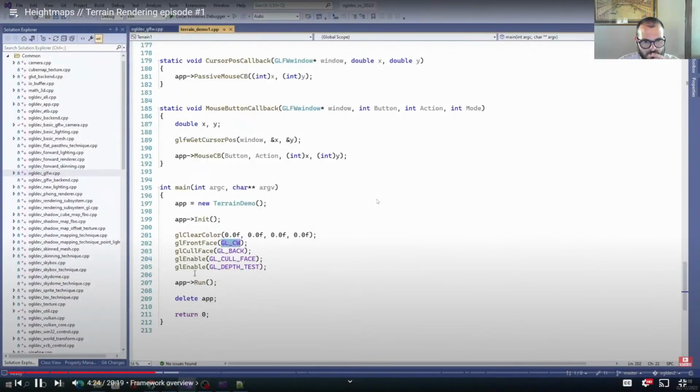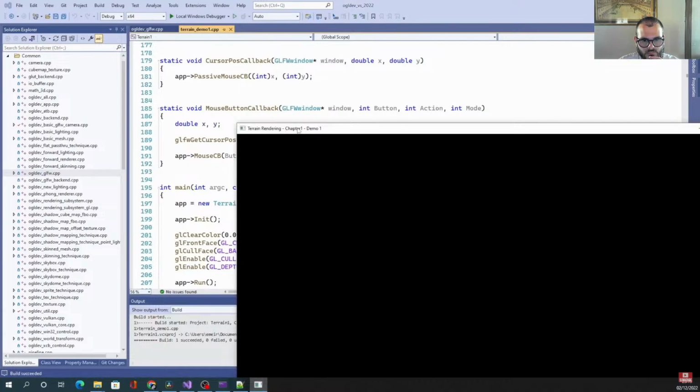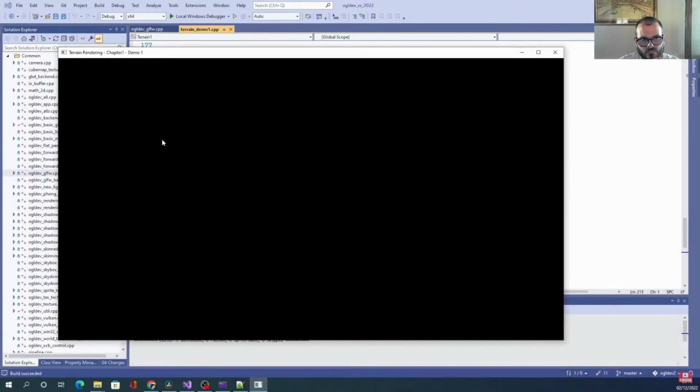If we run this right now, we should be getting a nice empty window, and we can do the first step, which is to load the height map.